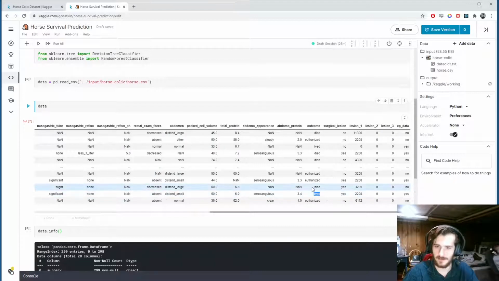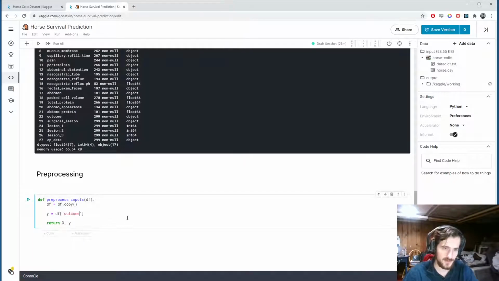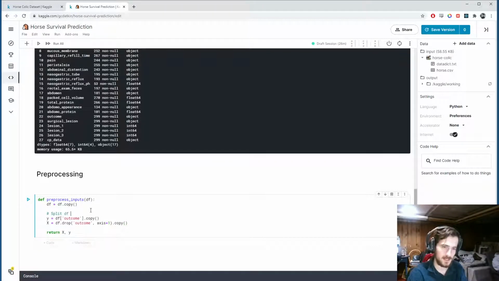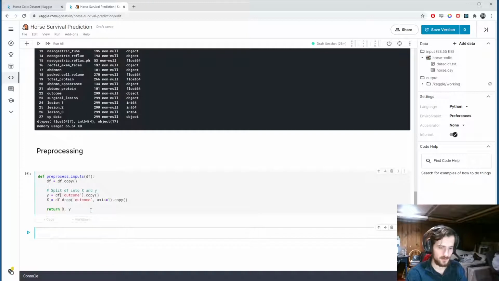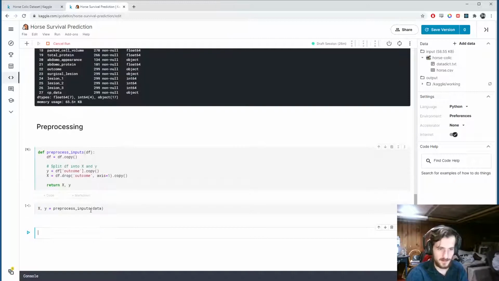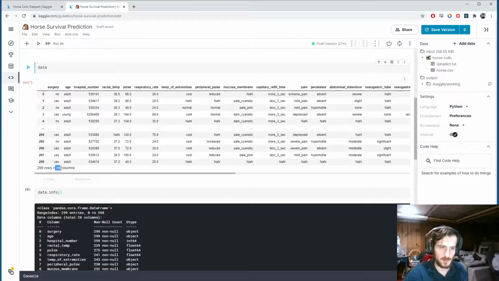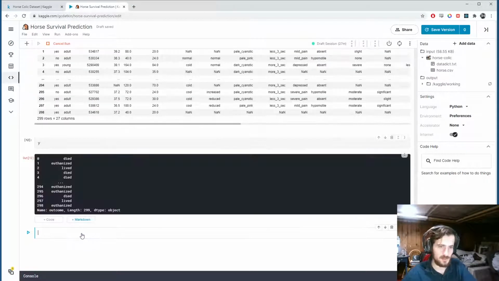Either the horse lived, died, or was euthanized. And so we're just going to grab the outcome column and store it in y, and we'll make a copy of that as well. Then X is going to be everything except the outcome column, so I'm going to drop outcome from df, and I'll make a copy of that as well. Then we'll return X and y. So currently all this does is split df into X and y. If we run preprocess_inputs on our data and store it in X and y, then X looks like this with 27 columns. Originally we had 28, but we dropped the one outcome column, and y should be just the outcome column.